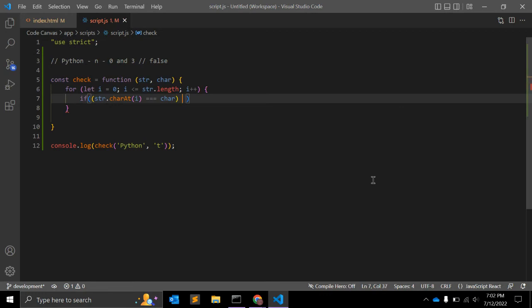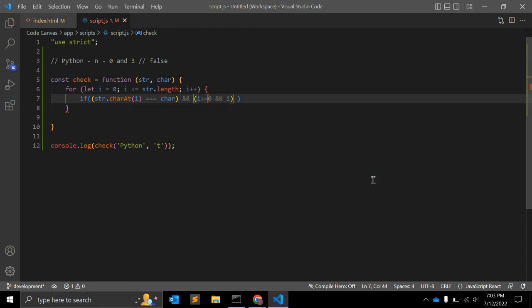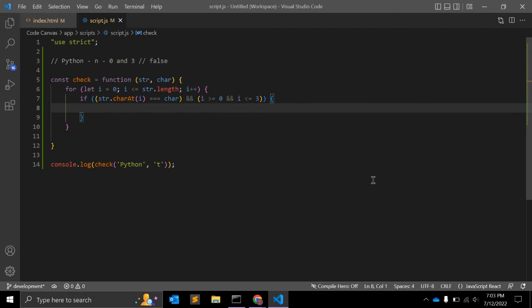And the second condition we need to check: i is less than or equal to 0, no, here it should be greater than or equal to 0. Less than or equal to 0 doesn't make any sense. So i greater than or equal to 0, and i is less than or equal to 3, for example. Right now we will check if it is between 0 and 3.